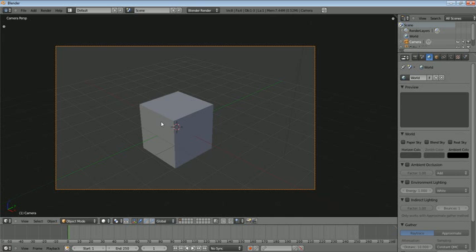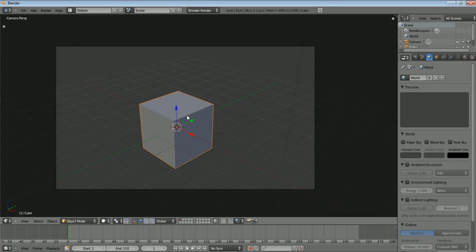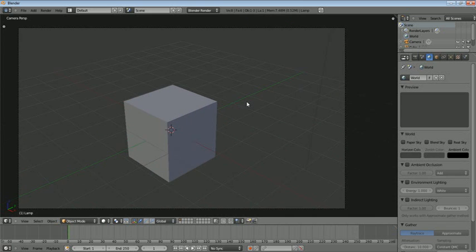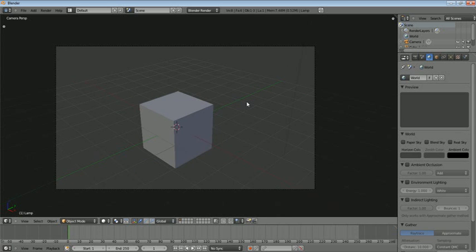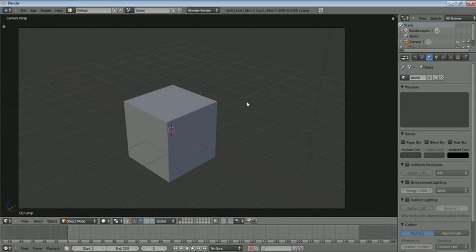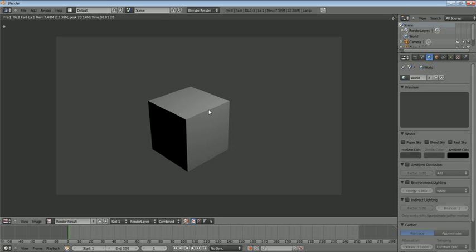But go to 0, and you can see you've got your cube there. And your light is up here somewhere. I can't click on it right now. Oh, there we go. I have it selected. And if you were to hit F12 now, you would see this. Just a basic cube in a picture.